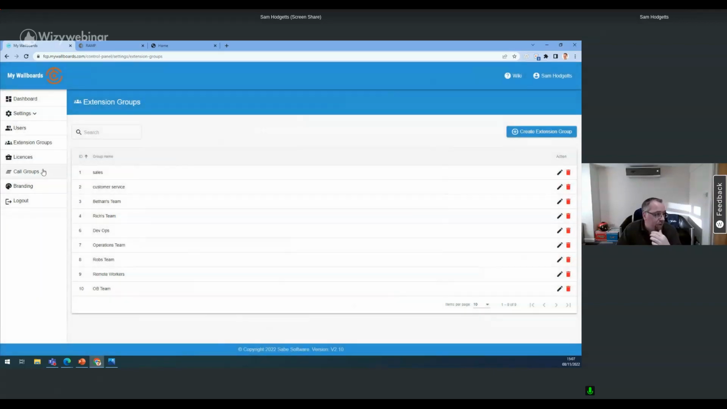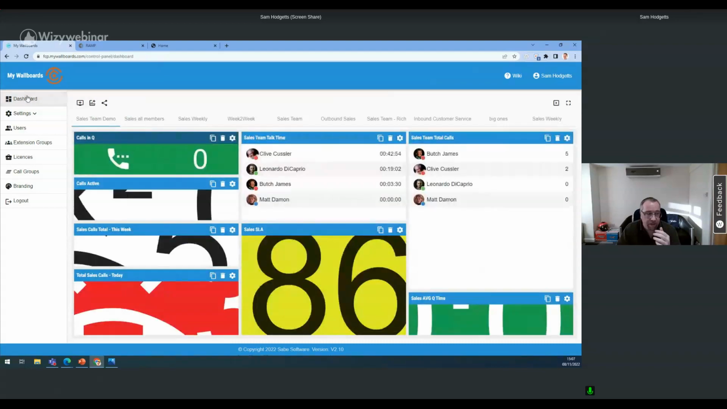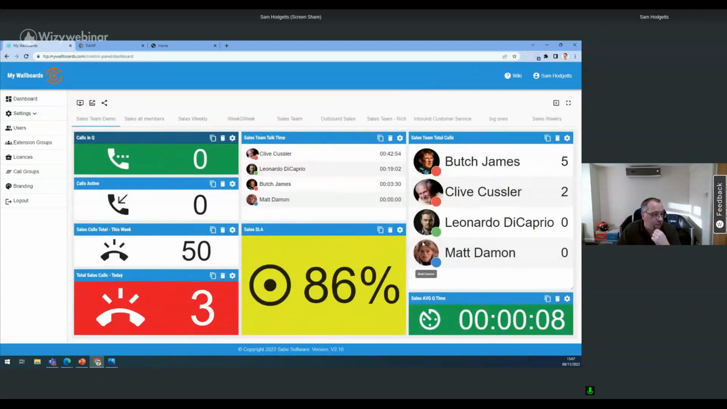So realistically, from a configuration point of view, that's everything. So what I'm going to do is jump straight into the dashboards and show you how the dashboards work. So this is a live dashboard that's created.